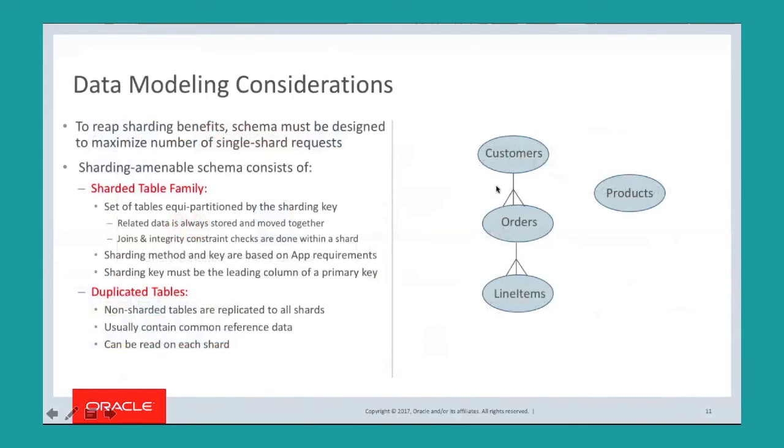Okay, so the important thing is these tables, the customers, orders, and line items, must be equipartitionable. Okay, that means if my sharding key is customer ID in this one, I need to have customer ID in the orders as well as the customer ID in the line items as well. I'll show you an example of how it would look too.